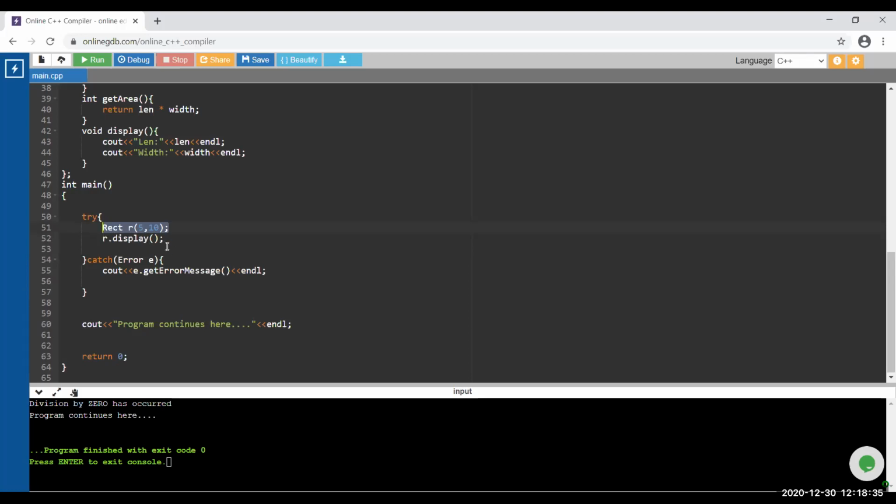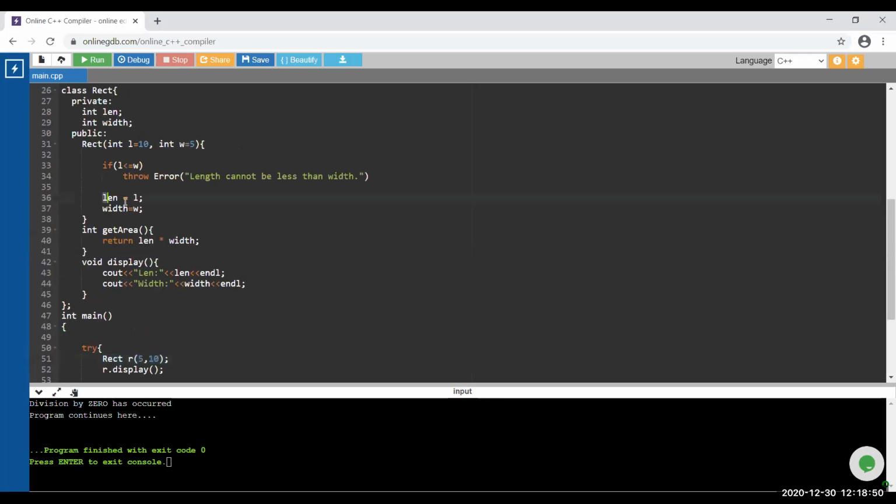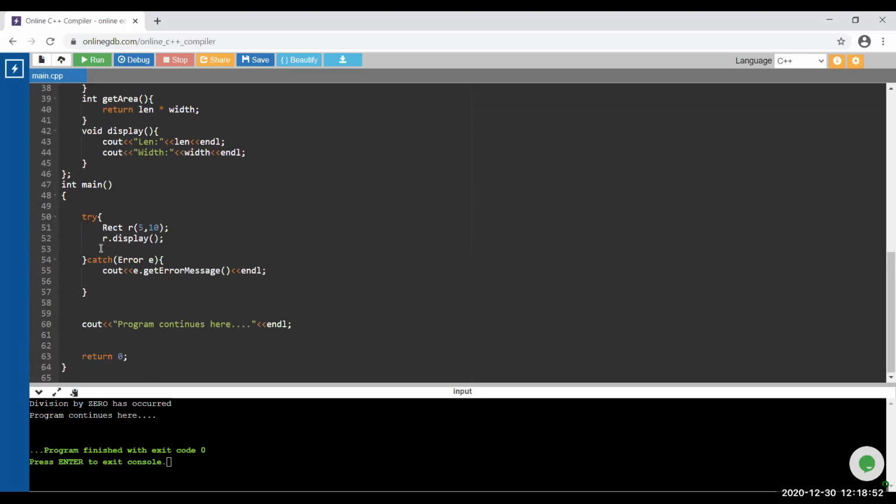Why never executed? Because when you were executing the constructor, there was an error, and as soon as the program arrives at the throw statement, from throw it will directly go to the catch block. It will skip these two statements, and it will also skip the rest of the try block. It will directly go to the catch block where you can display an error message to the user, right?